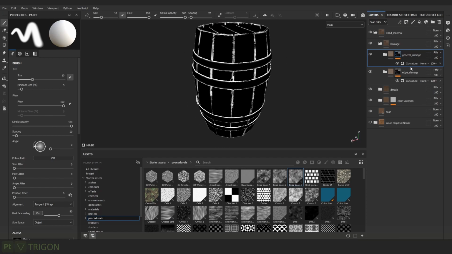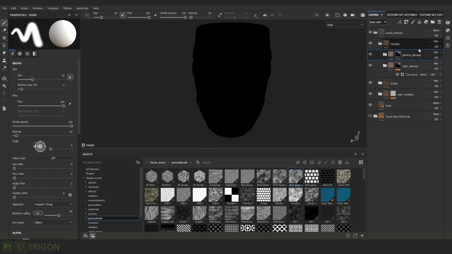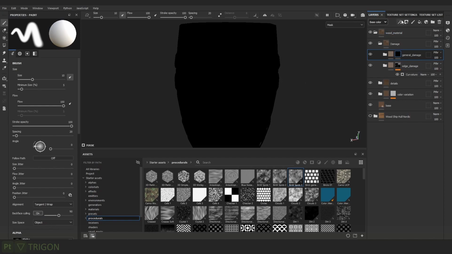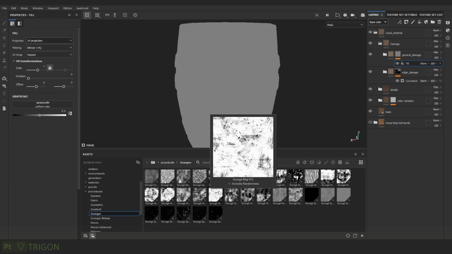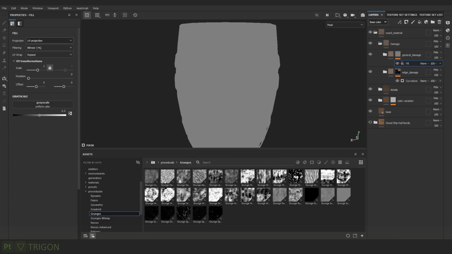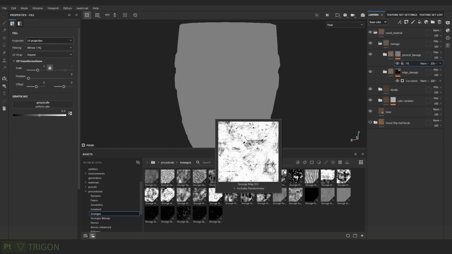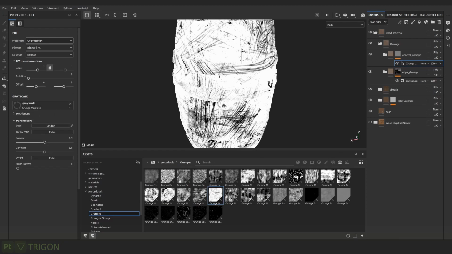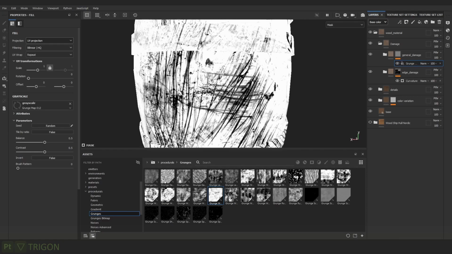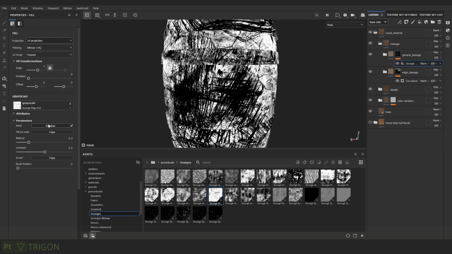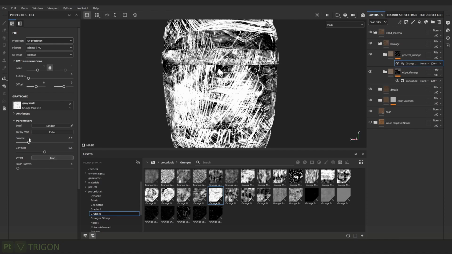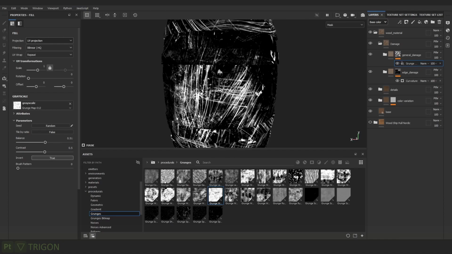Let's view the mask. Let's get rid of it. So now we have no damage in the general damage. Let's add a fill. Procedural rules. Let's go to crunches. And now we can just pick a procedural rule that we like. So I think this one looks pretty nice. Like there's some scratches and whatever. We can change it however we want. We can also invert it. Invert. So now it's just gonna add some scratches.